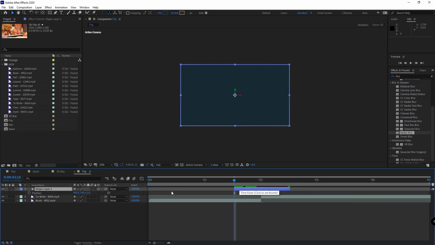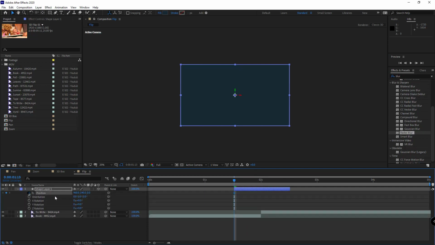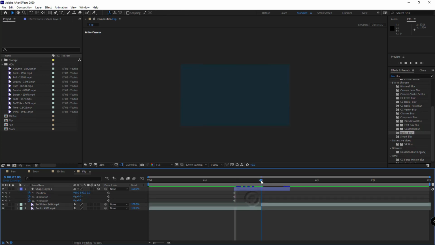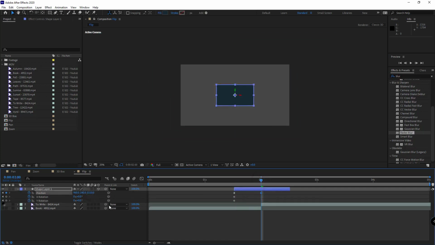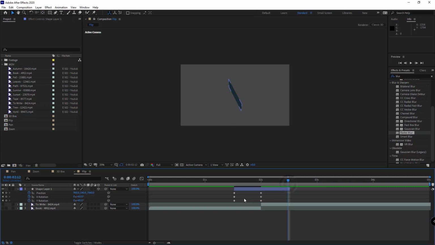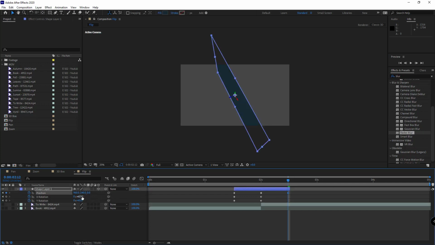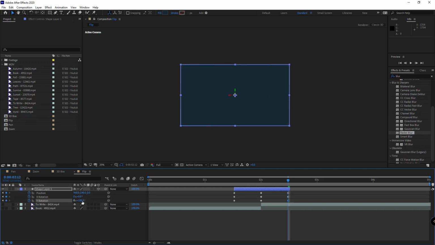In the beginning I create keyframes for the position and X and Y rotation. Here, I move the layer backward, rotate the X and Y about 65 degrees. And at the end, its position will be 0 again, also for the X rotation, but the Y rotation will be 180.